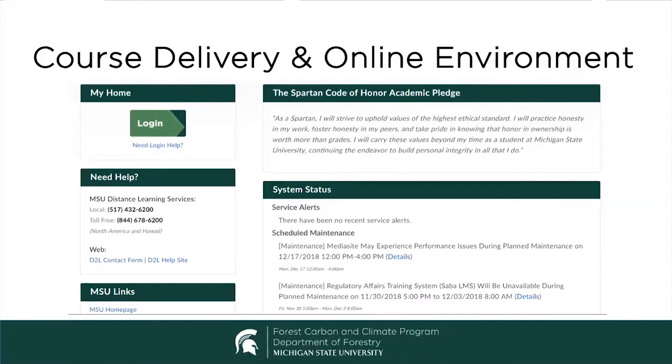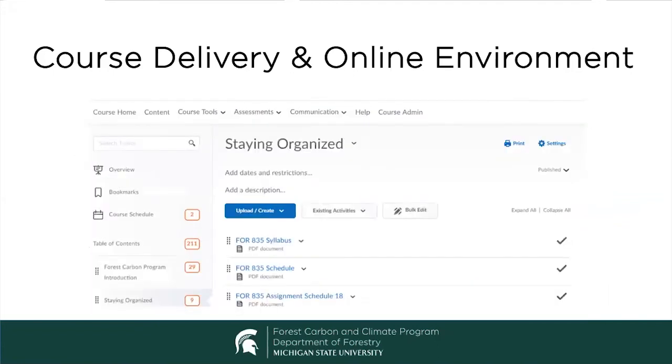We use a system called Desire to Learn, or Brightspace, and it's an advanced online learning platform. Pictured here is the homepage where you would log in to access your courses using login information provided by MSU. And here's an example of a homepage that's included here. You'll be able to access all your course files, assignments, and forums within your course to connect with your professor and peer learners in this space.